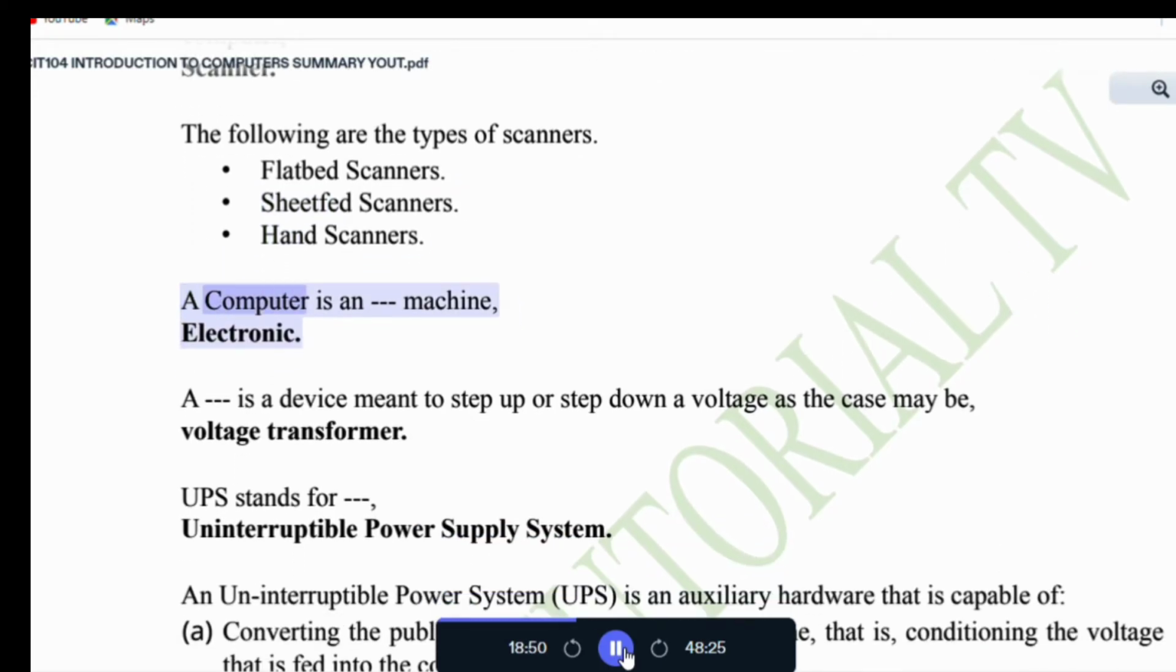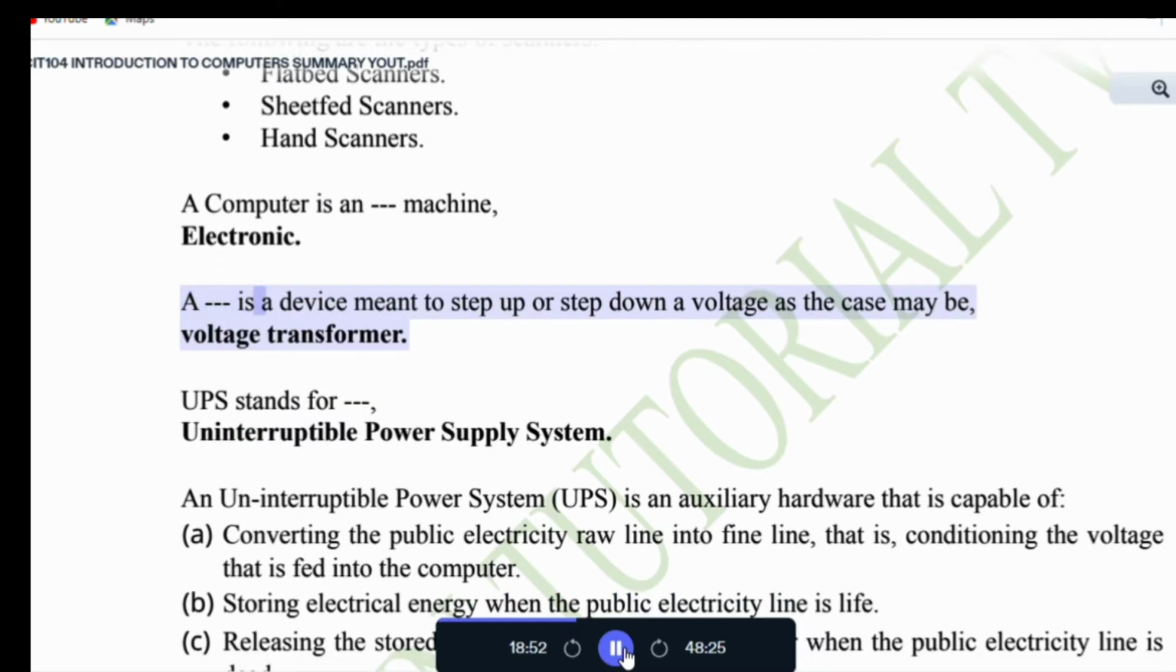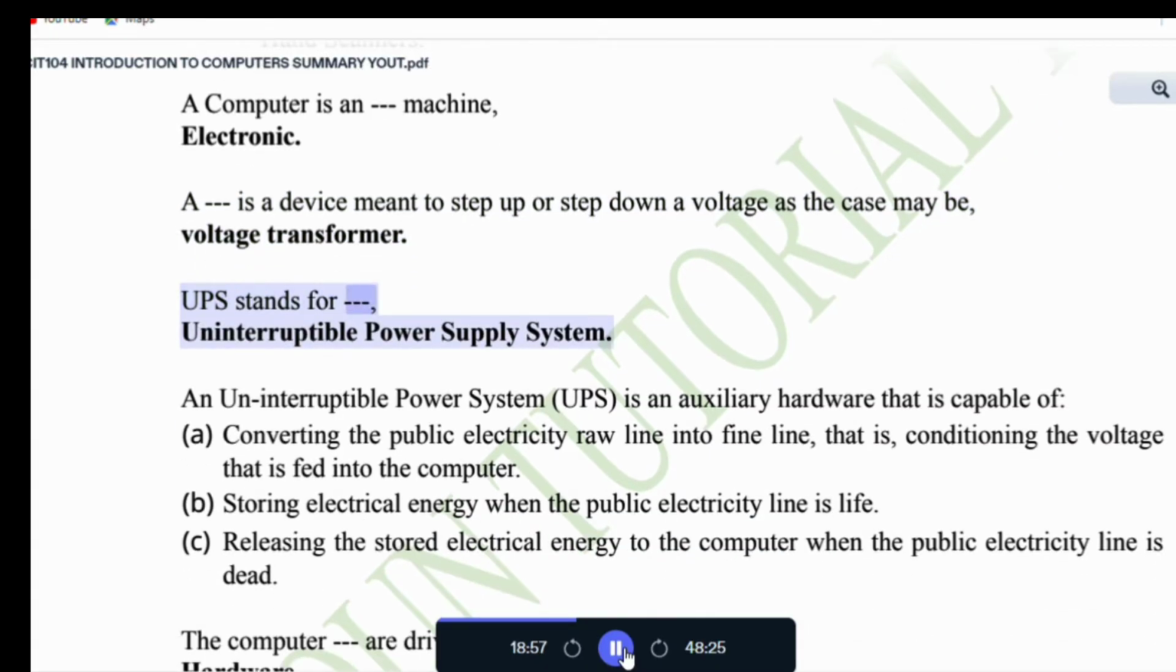A computer is an electronic machine. A voltage transformer is a device meant to step up or step down a voltage as the case may be. UPS stands for uninterruptible power supply system.